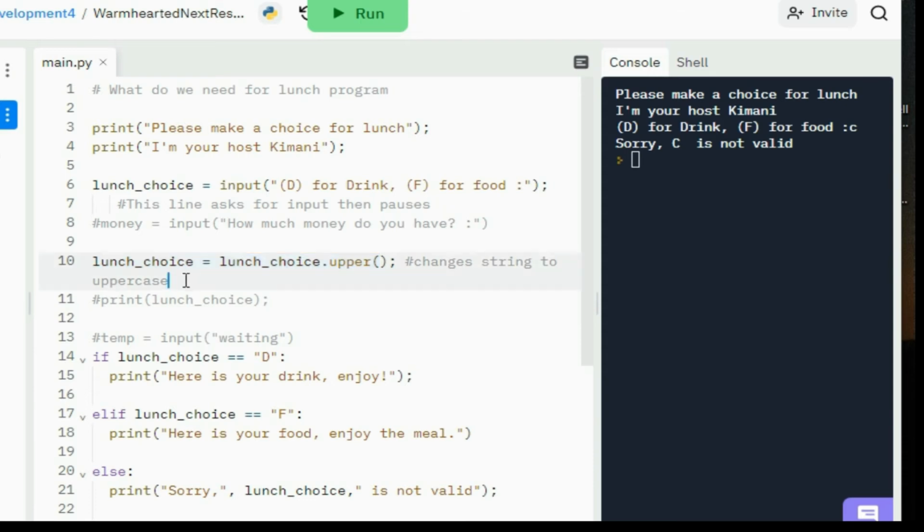We can also make our own variables and assign them to anything that we want. That upper function there is a built-in function that's available for any string variable. That's a variable that contains characters that you want to print. That's what a string variable is. And the dot upper function there is what forces that to become uppercase.